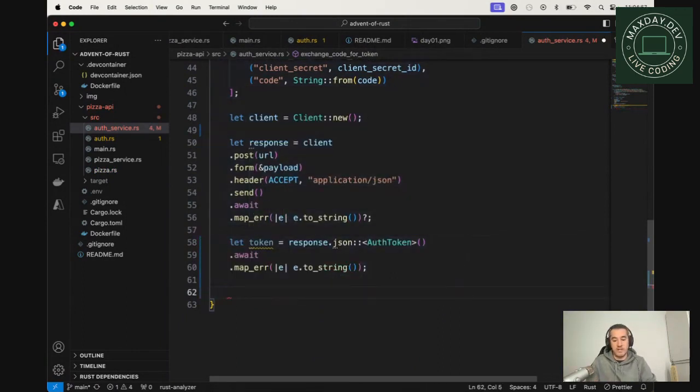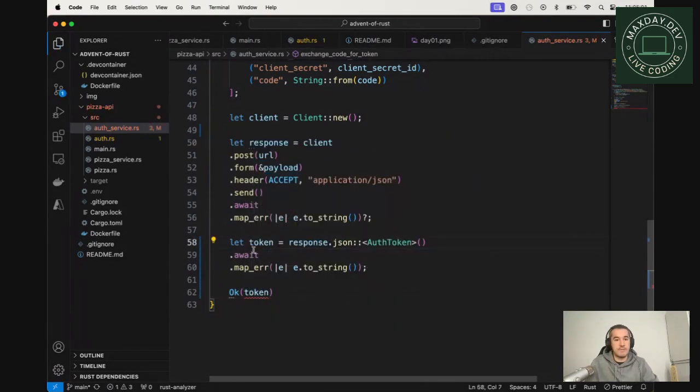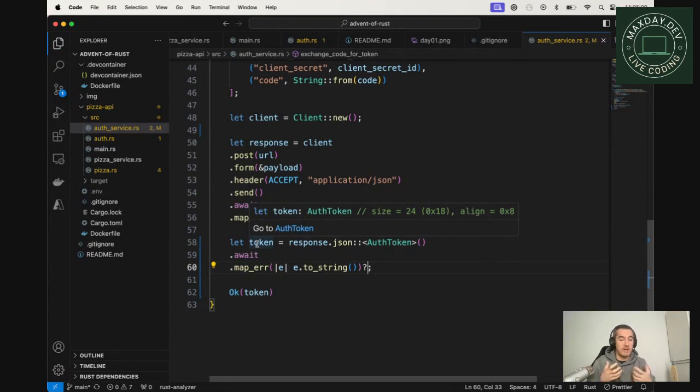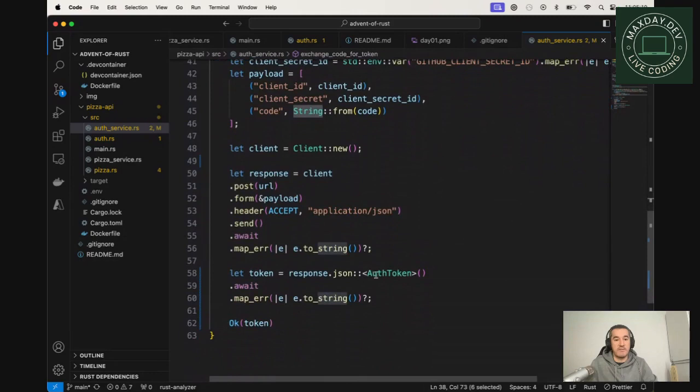Finally, we can do OK, that token is a result. Obviously, we need to add the question mark to transform this from a result to an auth token. And if there is an error, this will bubble up to this string error, and we will be able to catch this in the calling method. So no more unwrap. That's great. So now we have our token.